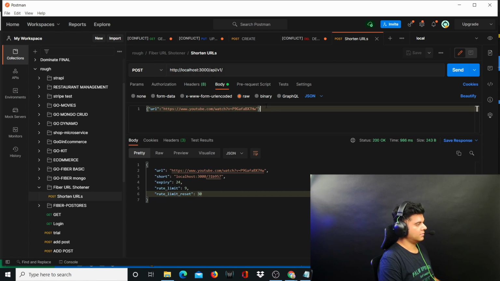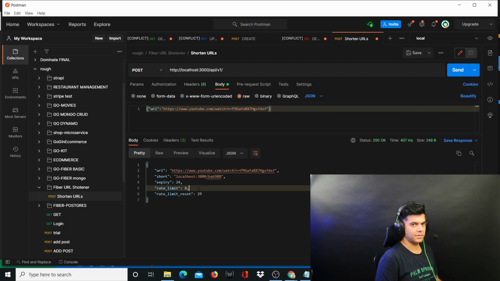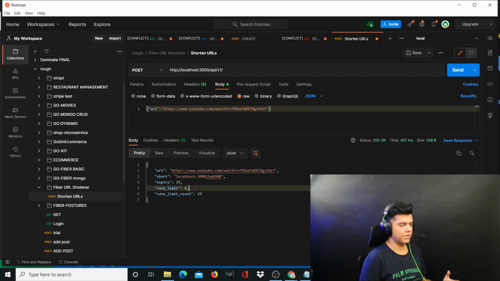Now let's try one more. Let me change the link slightly and send it again. Now you can see the rate limit is changing, right? The reset shows only 29 minutes are left, and just 8 API calls are remaining. So we have used Redis, we have used GoFiber, we have used Docker compose, and we used rate limiting and rate limit reset.